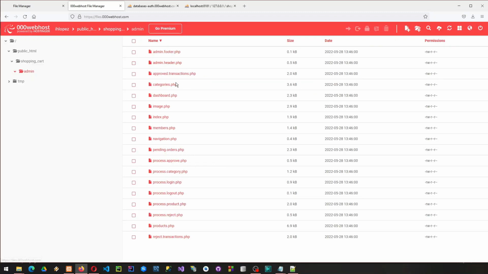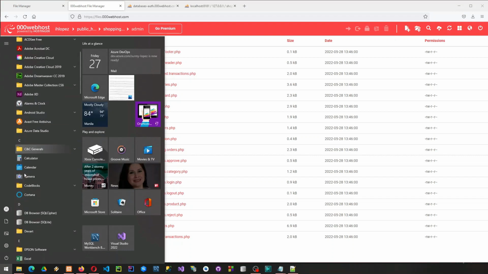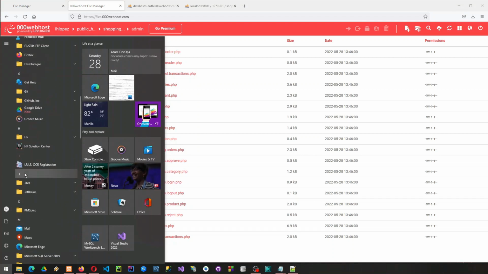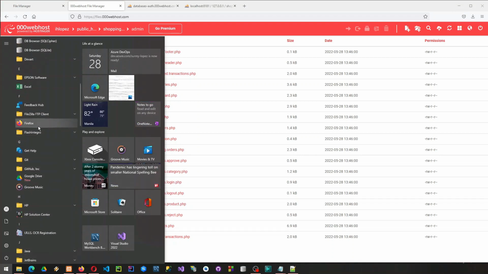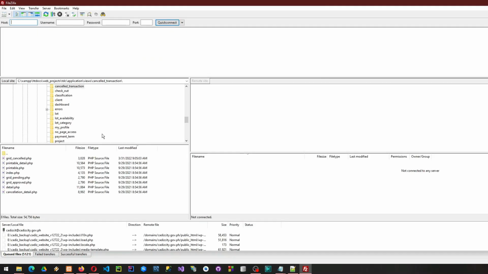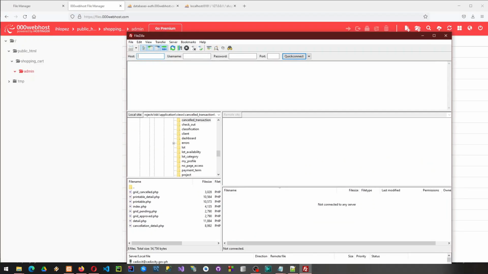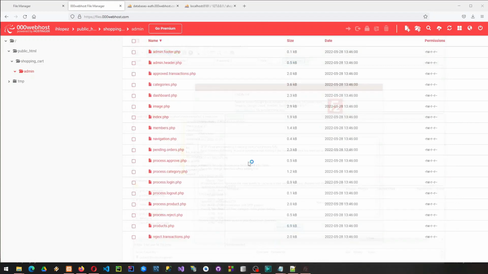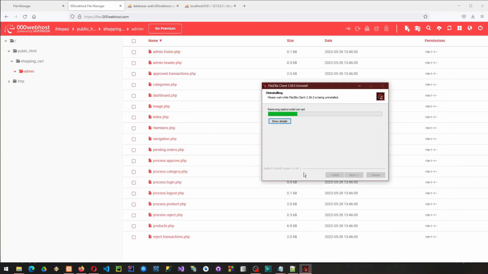So we already have files inside our admin. But let's say, for example, there's plenty of files that we need to upload. So what can we do? I'm going to open my window, then look for FileZilla. FileZilla FTP client, by the way, is an FTP client wherein we can upload files. There's a new version, so let me update it first. It won't take that long anyway.